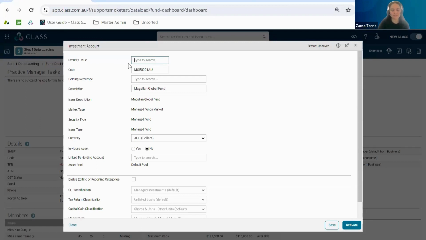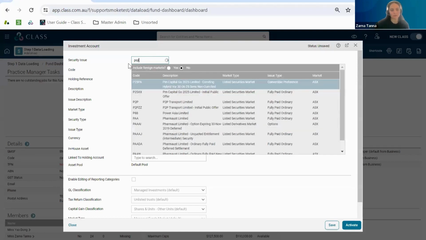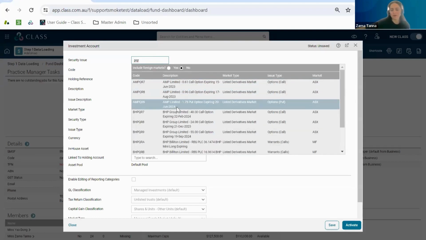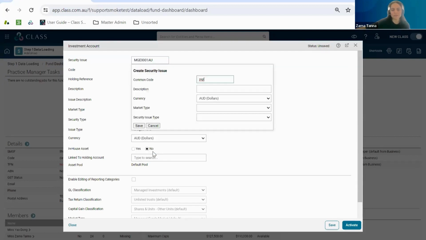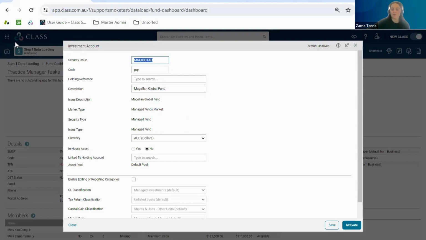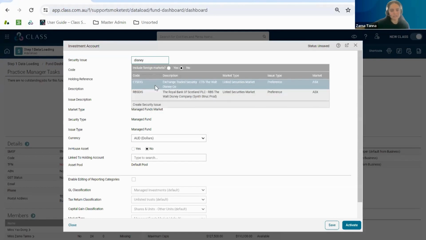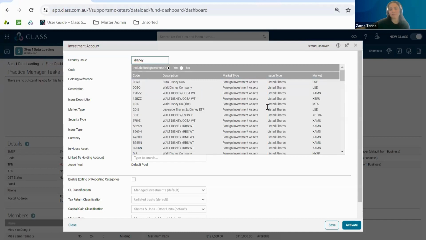If your fund has invested in an unlisted security, say for example, it's PQR as an example, and it's not appearing in one of the lists below, you also have an option to create the security issue, enter the relevant details, save and activate the account. If this is a foreign market, say for instance, if you have invested in Disney, you have an option to click yes, and any foreign markets that are supported by Class will automatically appear when you search the investment account. Select the relevant company and activate the account.